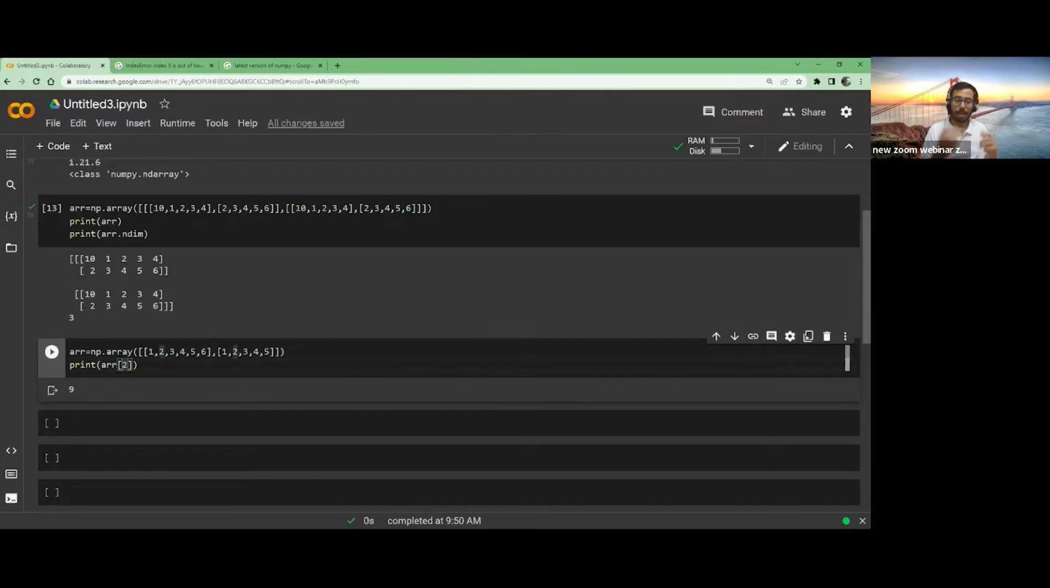Think of a 2D array as a table, a 2D table with rows and columns. So rows like this and columns like this. The first parameter will represent the row number, and the second will represent the column. Okay, so I'll print that and we'll get an idea.